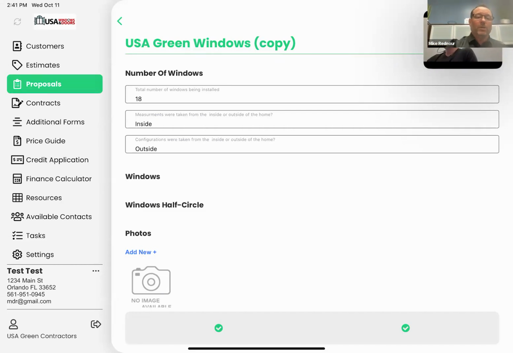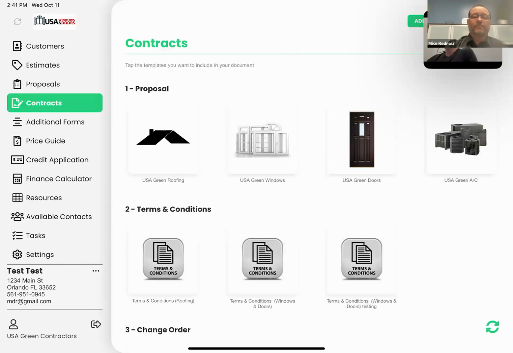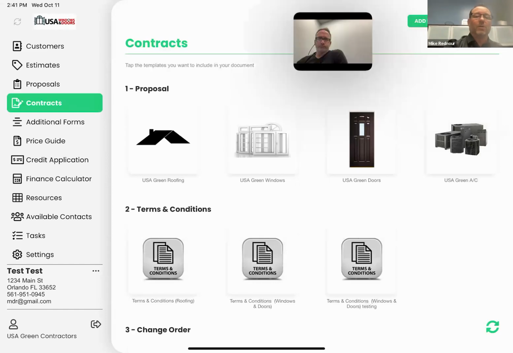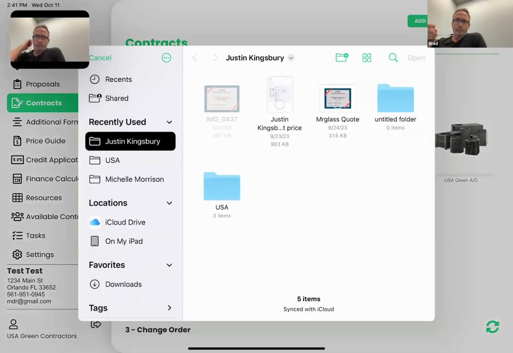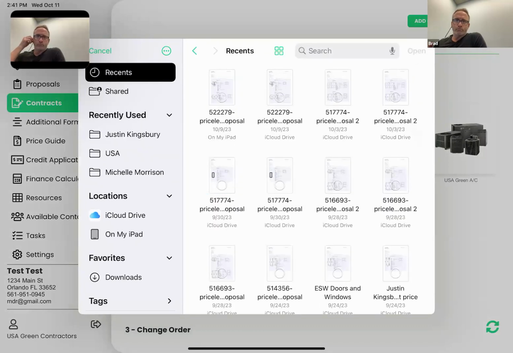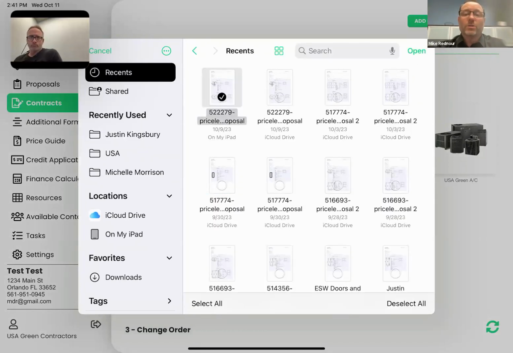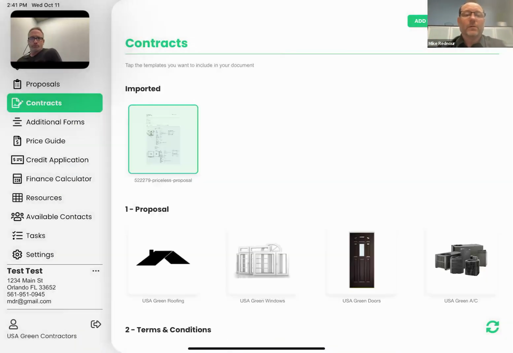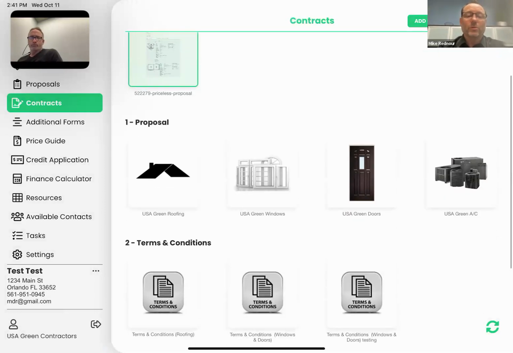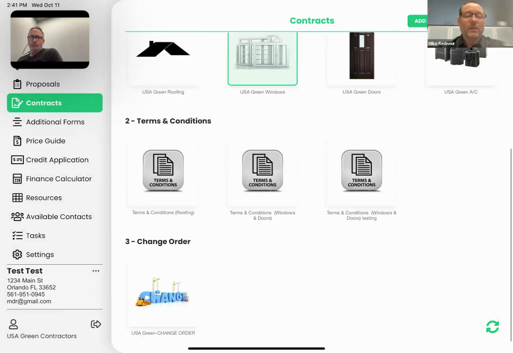Let's do a deal. You go to contracts. You're going to do the same thing you did on your proposal. You're going to go add from device. There's their USA or ESW drawing. You're going to add that in just like you did on the proposal. You're going to select USA Green Windows and Doors. Nothing changes here. Same terms and conditions.